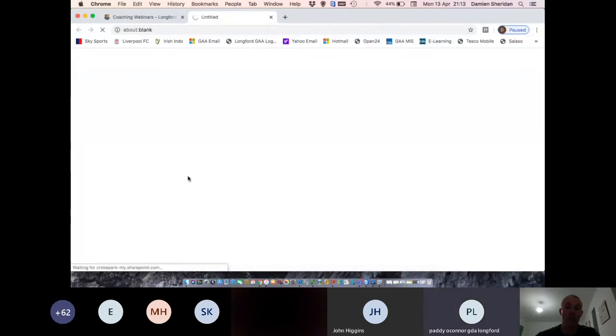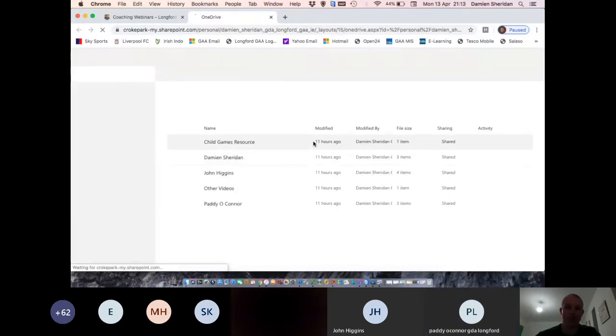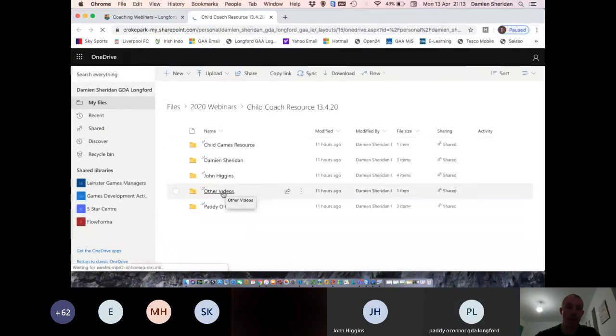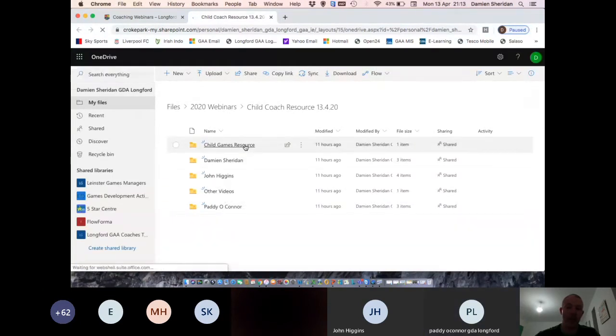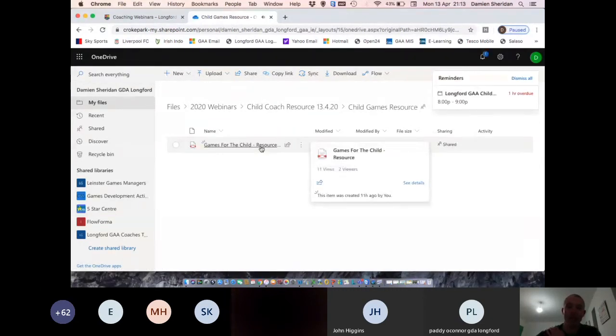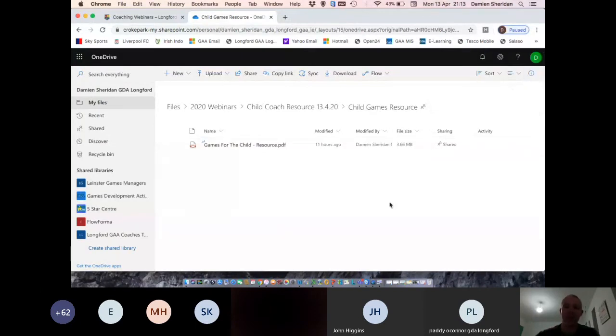So then the resource, you just click on there, and it'll open up to a shared document. And then we have everything there. So there's my folder, John's folder, Paddy's folder, the other videos with Paddy at the beginning. And then there's the main resource itself, as Paddy has referenced, with I think it's 29 games in total. So if you just click on that, it'll open up and you can also download it and save it forever and a day.